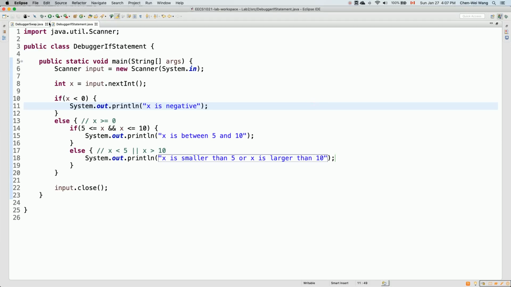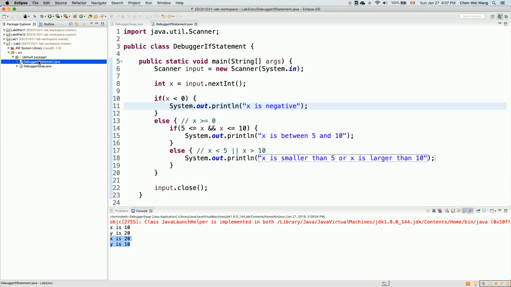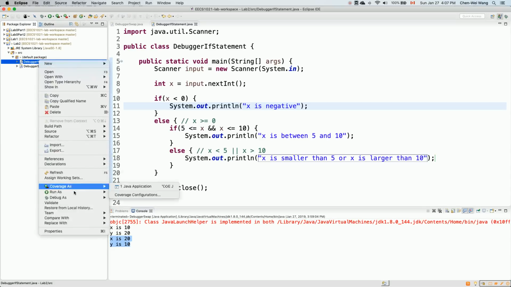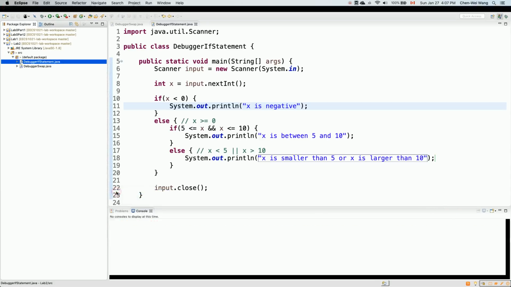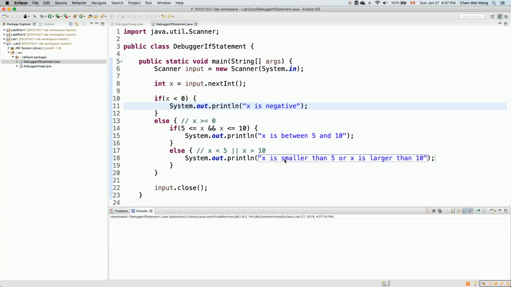So now if I simply go back to the package explorer, and then I right click on debugger if statements and say run as Java application. Okay, if I do that, oh, one thing I forgot. Can I just stop it for now? If you click on terminate over here, okay, let's prompt the user. That'll be a little bit better.